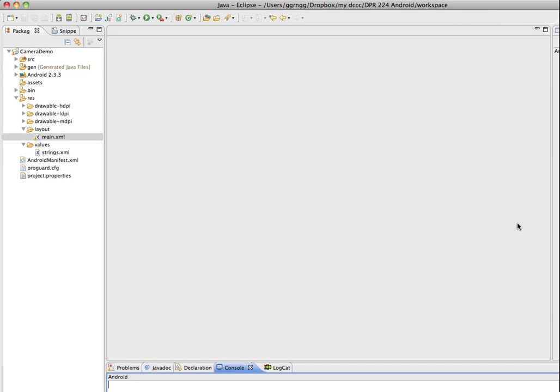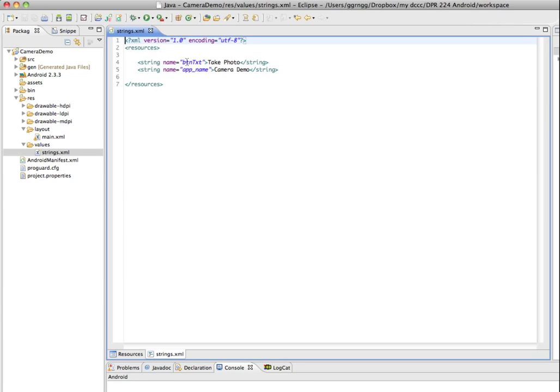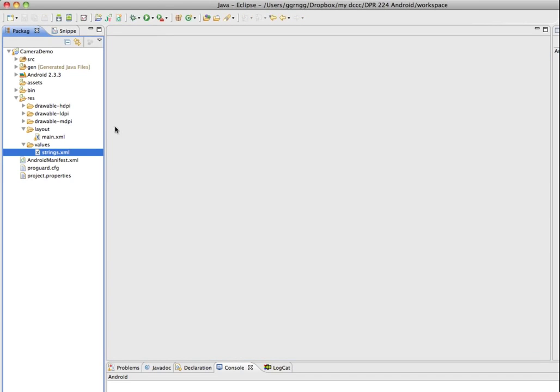Okay, so I've created a new project, and the only thing that I've changed on it so far is the strings XML. I added a couple of strings, one for the button, and revised the app name. So that's the only change that I've made so far. So I'm going to start by opening up the main XML and setting up our layout.